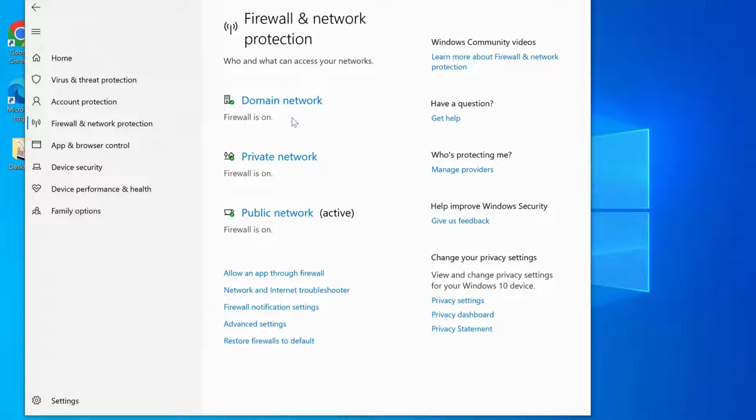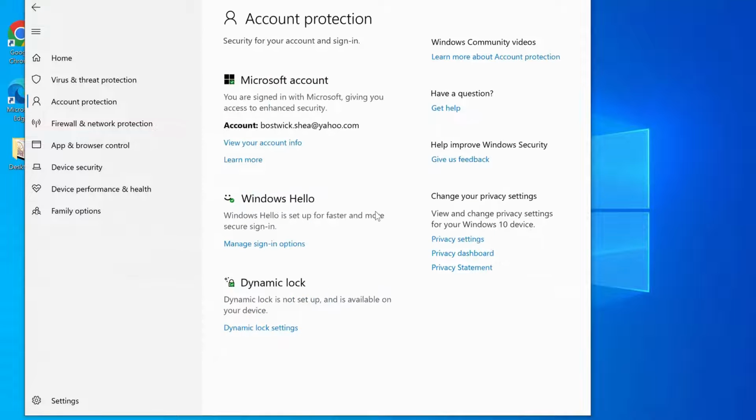So it's nice to see when you come in here. All right, my firewall is on, my network firewall is on, my public firewall is on, and you would know if there was an issue, if someone had a RAT, which is a remote access terminal, in your computer, that they've come in here and turned these off. So that's where you would locate those types of things.